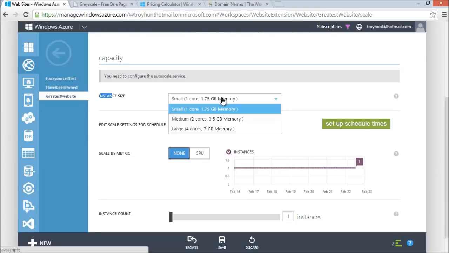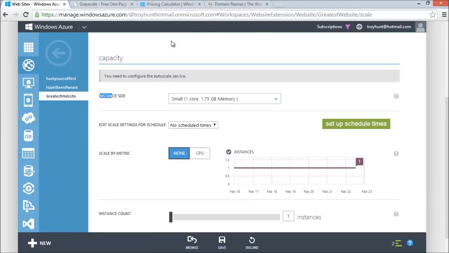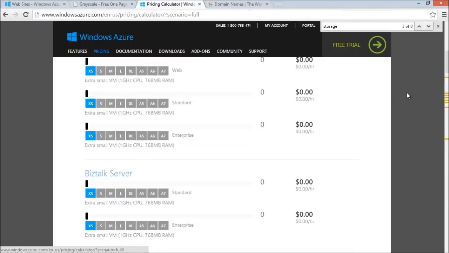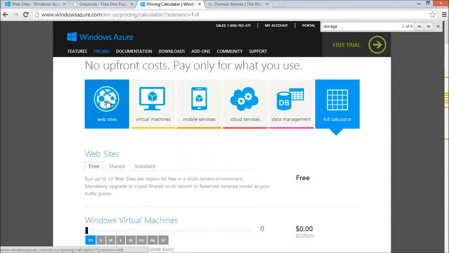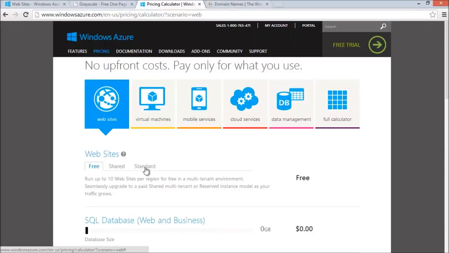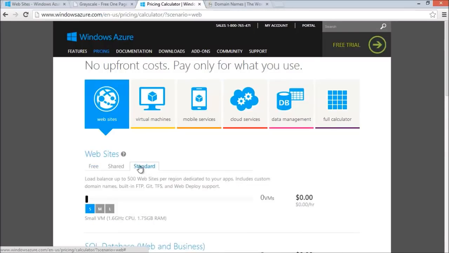Now there's one other thing I want to show you here. Small VM, I'm going to go back to the pricing calculator. I'm going to go back to websites, and if I grab a standard website, I want you to read this. Load balance up to 500 websites per region dedicated to your apps. Up to 500 websites. How much is that?